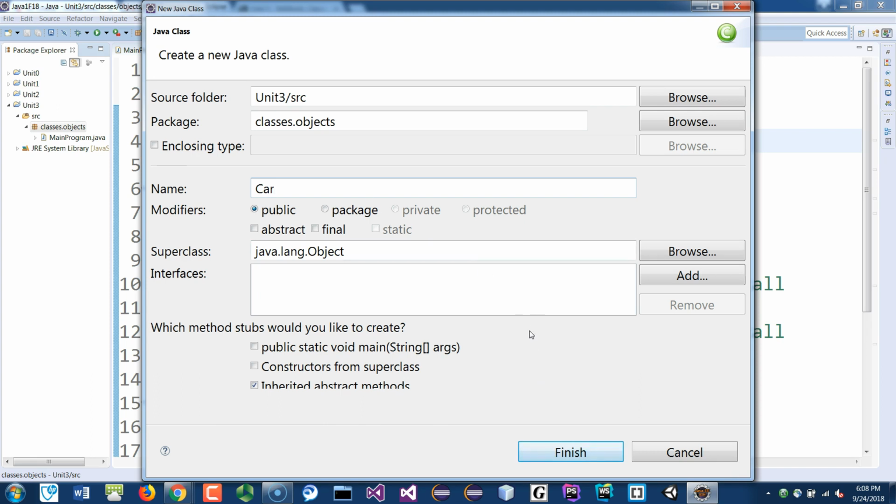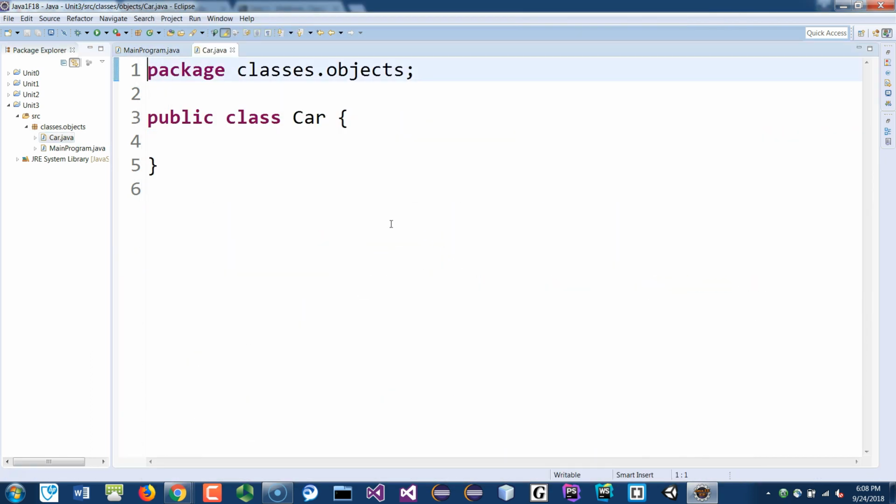This is just a class by itself, so it's not going to be the main program. Therefore, please don't put the void static main in here. It's just going to be an empty class, because it's not the main entry program. We're going to use this class to create cars, so it's like a template.